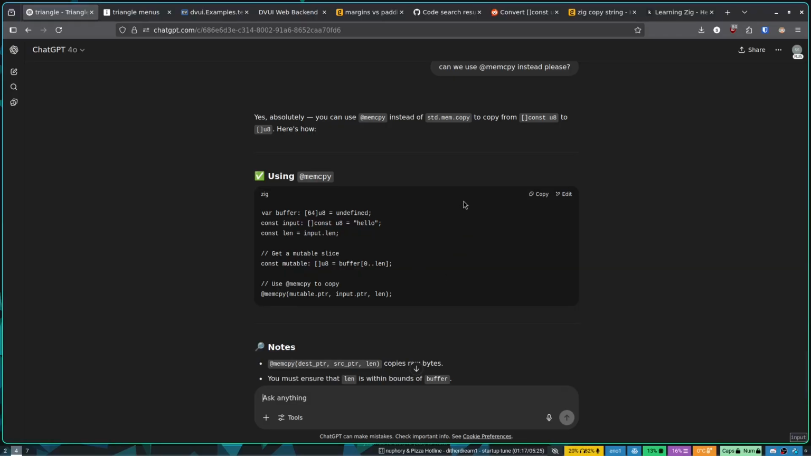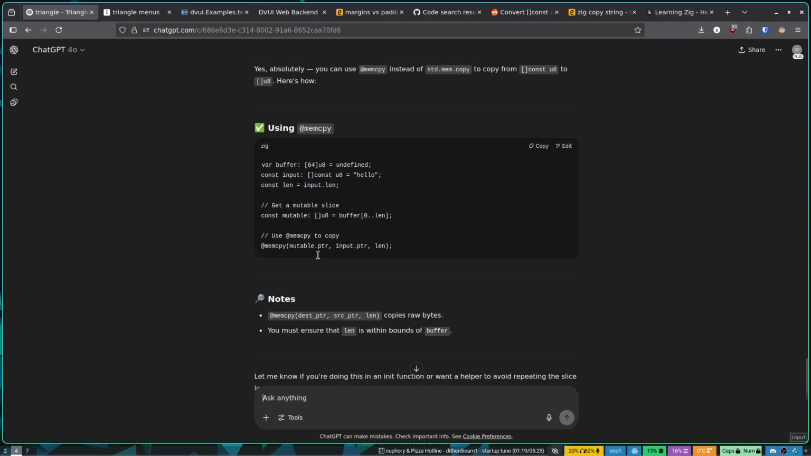Buffer. mutable.ptr, comma, input.ptr, constitute buffer. Wow, that seems unnecessarily complicated.